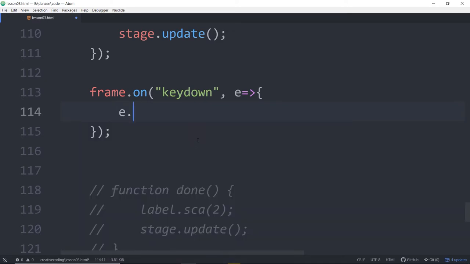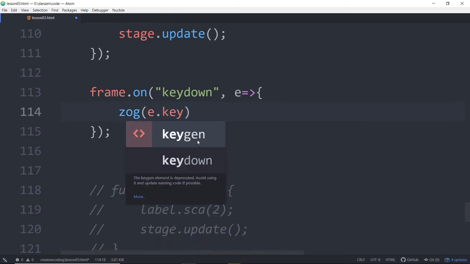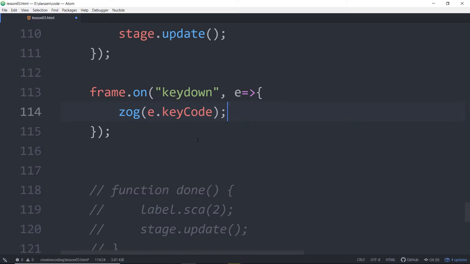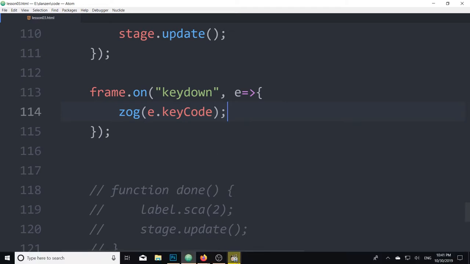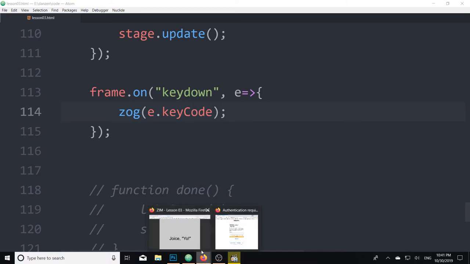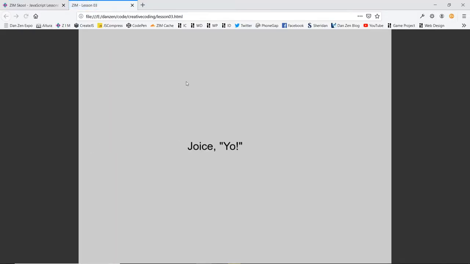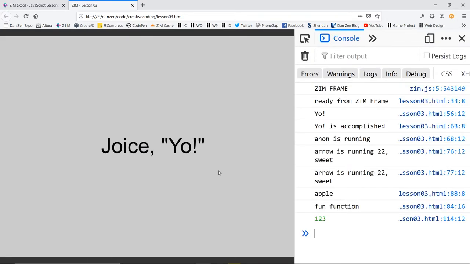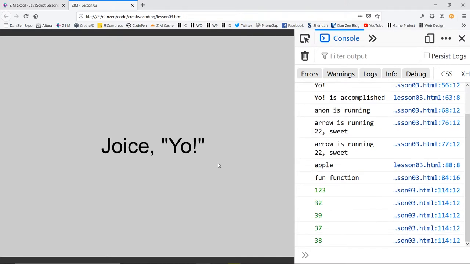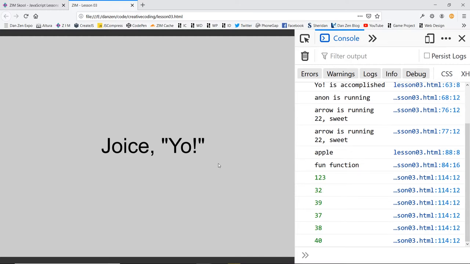So that's called e.keyCode. Let's zog it. Zog e.keyCode, camel case, like that. You might wonder, what are these key codes? Well, this is how you find out. It's kind of funny. So we press down there. Now, to capture a key, you've got to click in the frame somewhere. That's just a JavaScript thing. I'm going to F12 to get our console. And now I'm going to press down some keys. Here's a space bar, 32. Here's a right arrow, 39, left arrow, 37, up arrow, 38, down arrow, 40, etc.